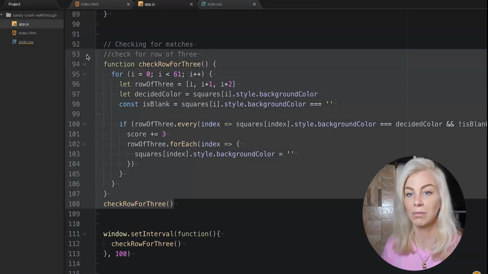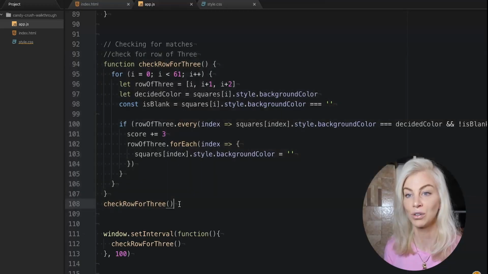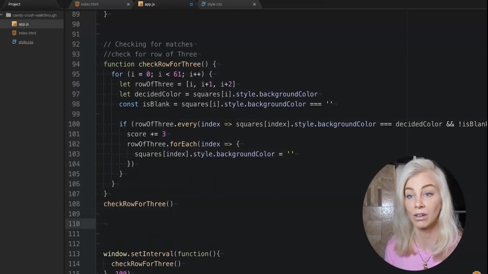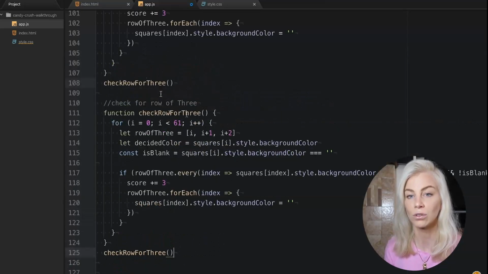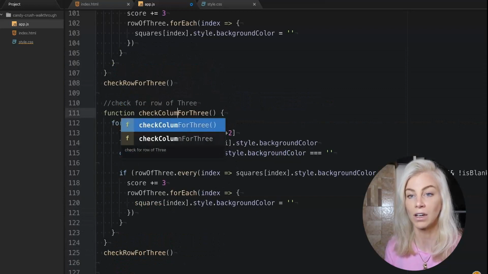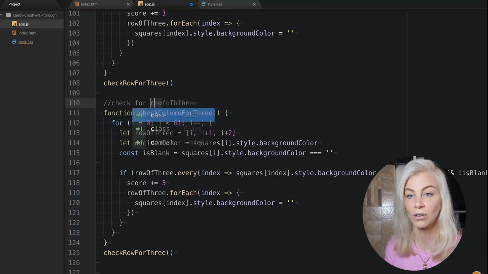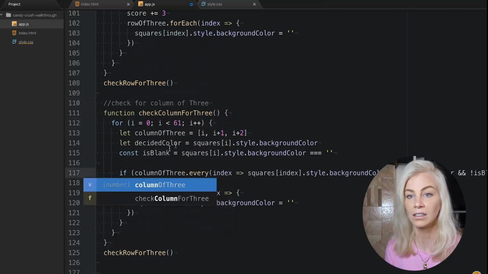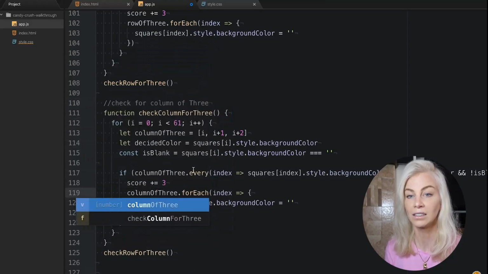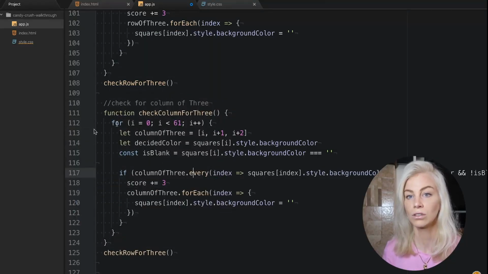Okay, now that we have that, I'm literally going to copy paste this to make our check column for 3 function, with a few changes, of course. So let's start by changing the name of the function, change the pseudocode for good measure, change the name of the array here, here, and here, change when the loop stops.